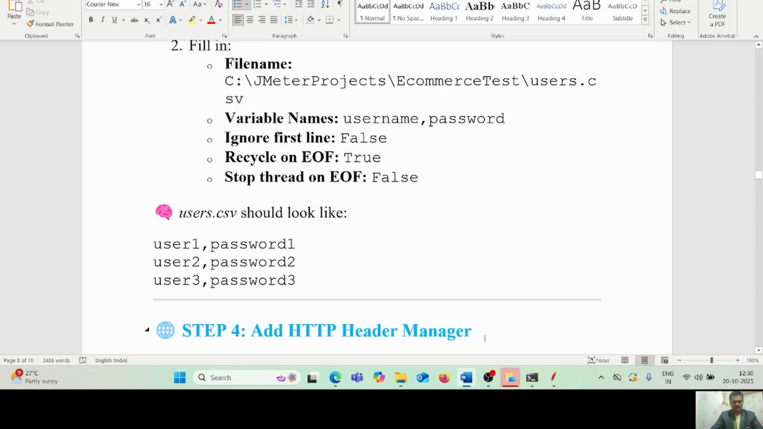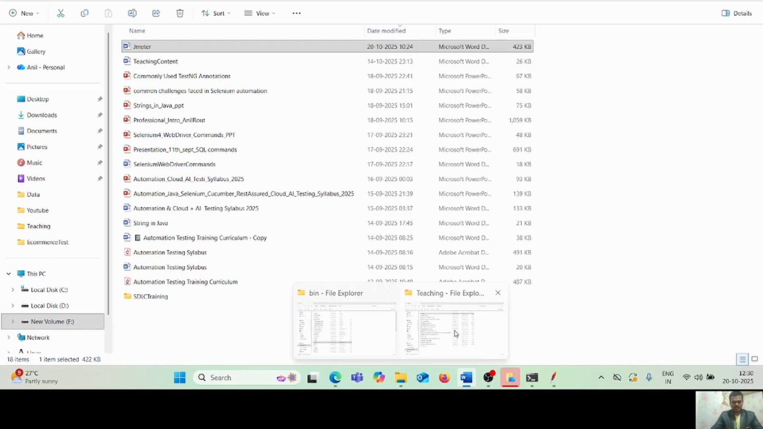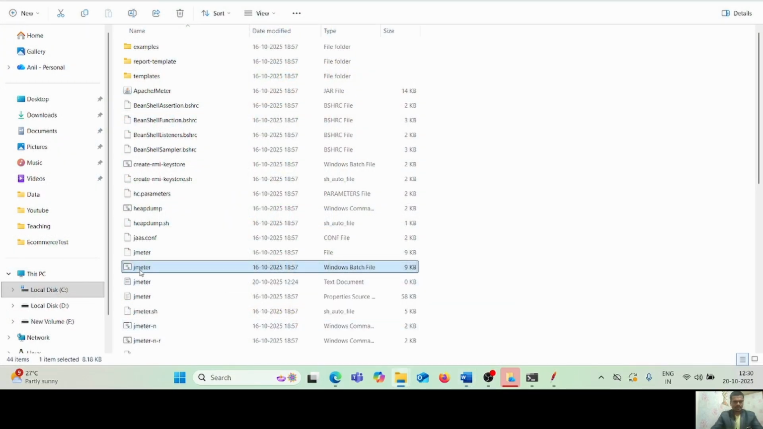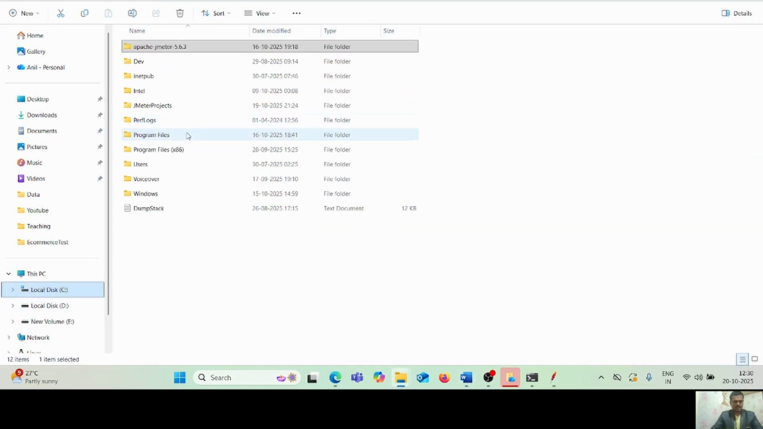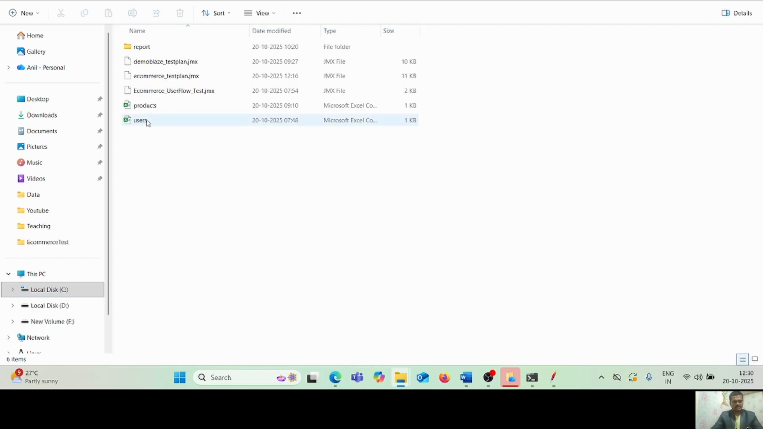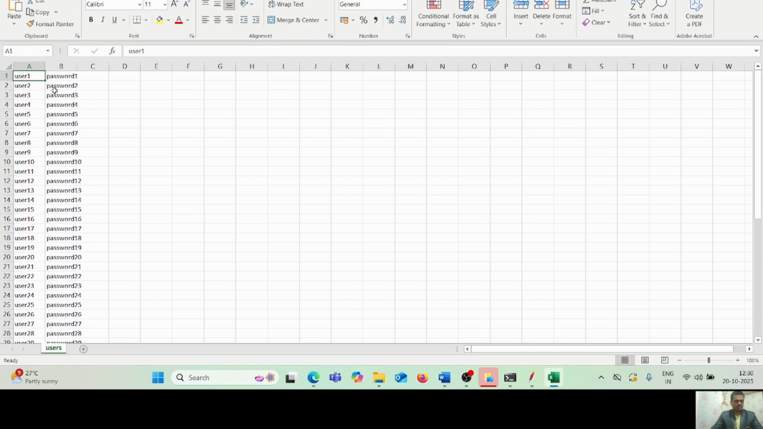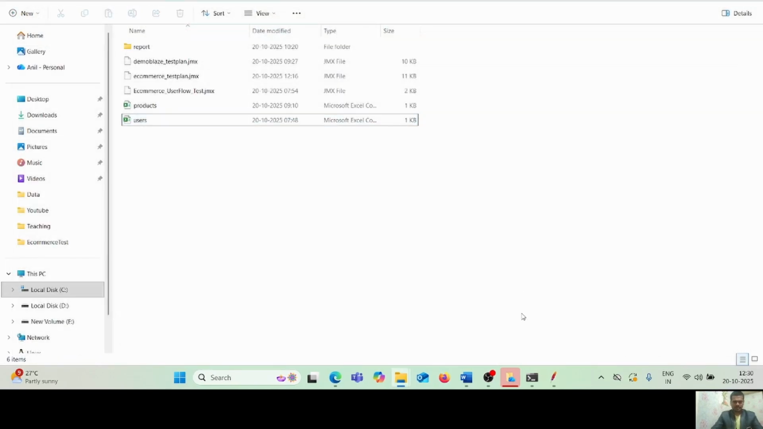Okay, so what I did, I just kept that in my local. One second, let me show you. It is there with me, so I have kept it here. Then JMeter projects, commerce test. So basically I just kept it here. Let me open that. It contains username and password. So user 1 password 1, user 2 password 2, like that. I just kept all the values here. Okay, around 50 usernames and passwords. So that one I am going to browse and upload here.